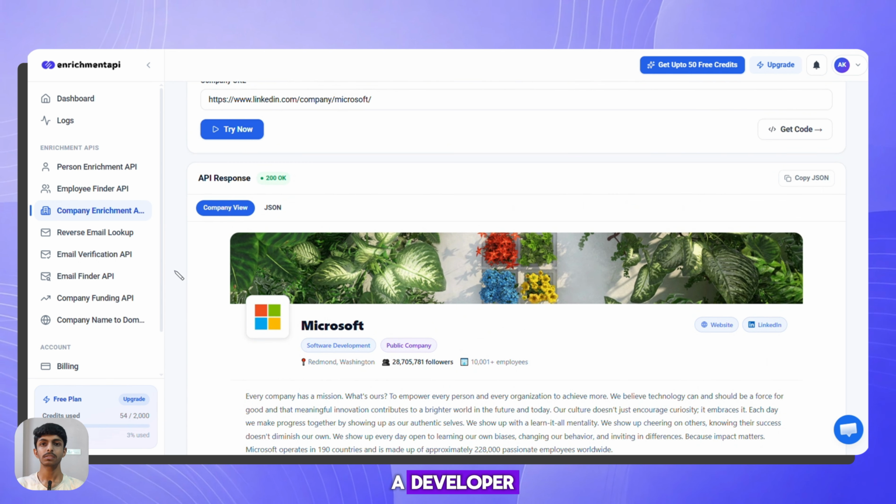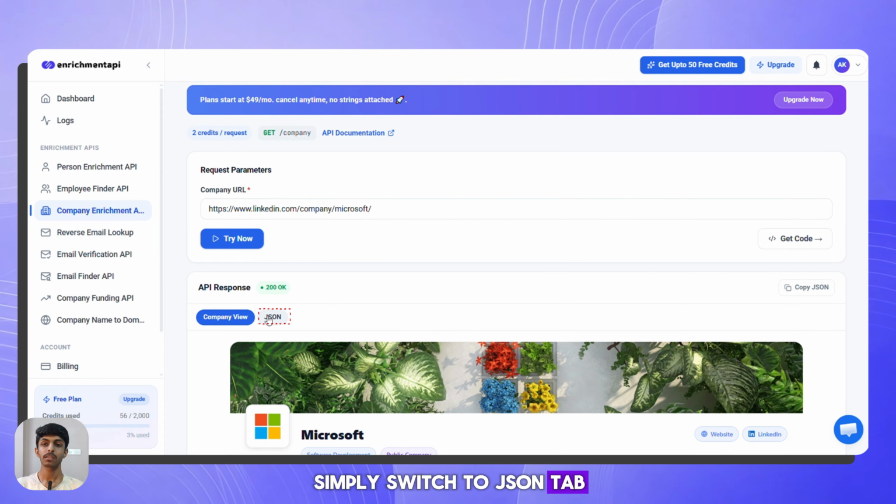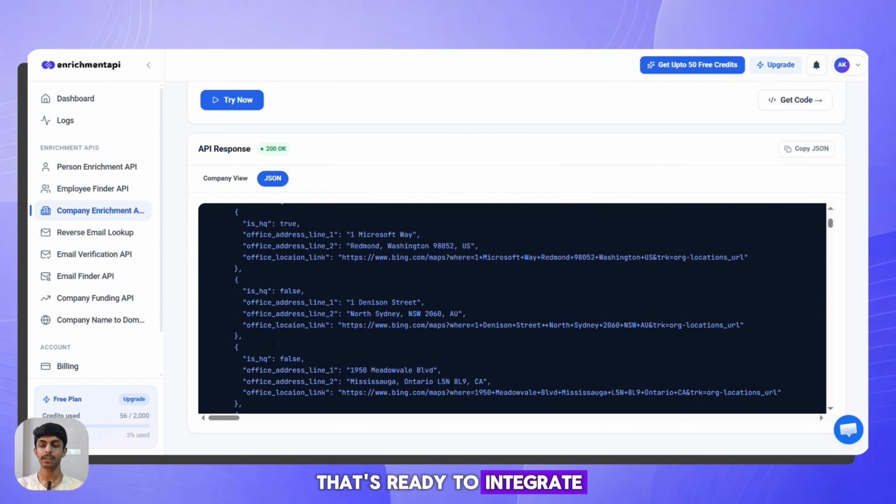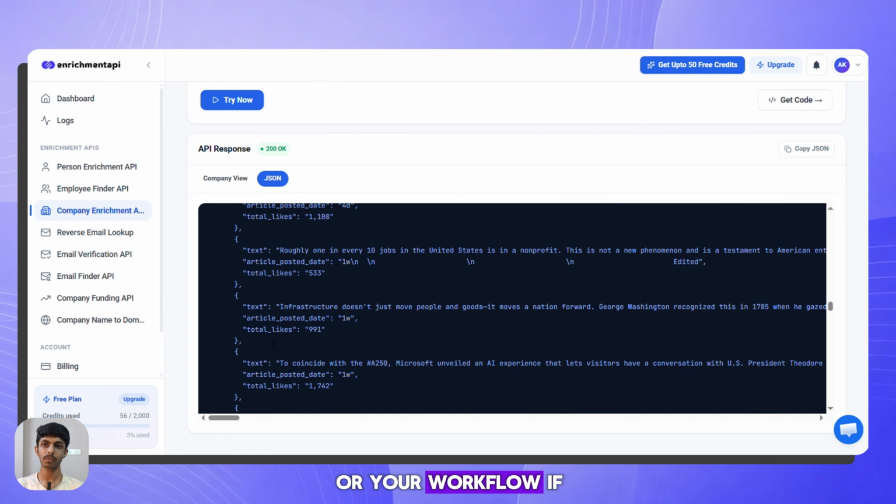And if you are a developer, simply switch to the JSON tab. There, you'll find the complete structured JSON response that's ready to integrate directly into your own application or your workflow.